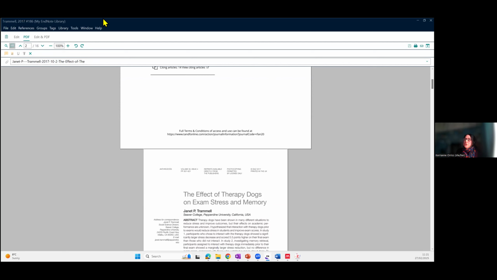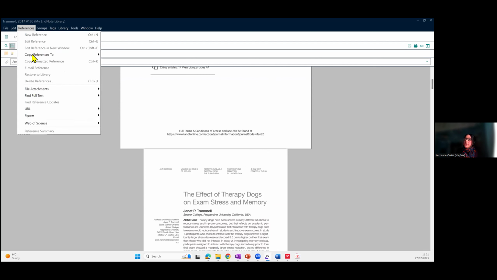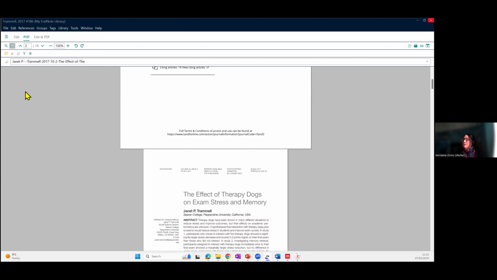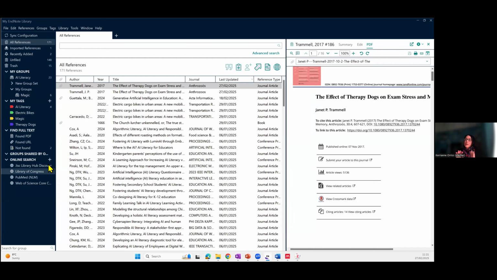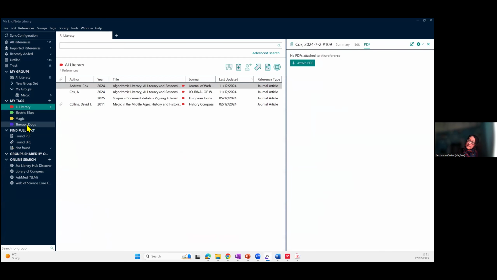So I don't have too long, so I just want to quickly show you, if I close this down, a couple of nice things. I like the tag feature in EndNote 21 because you can do it by color and you can see all the tags I've created earlier.